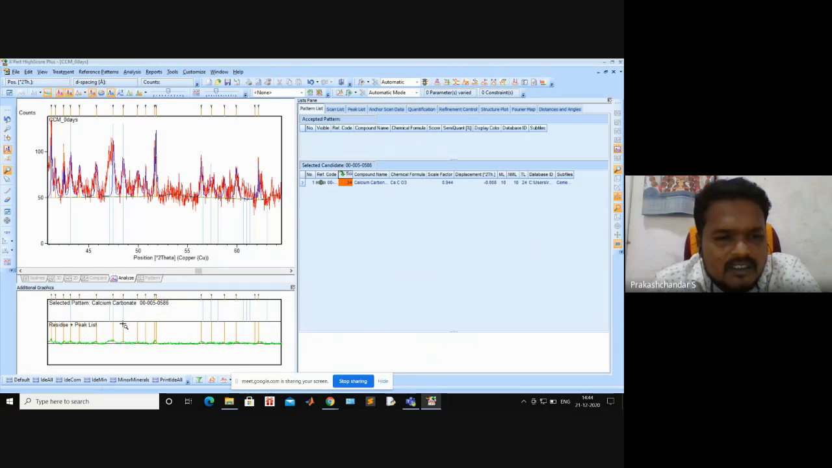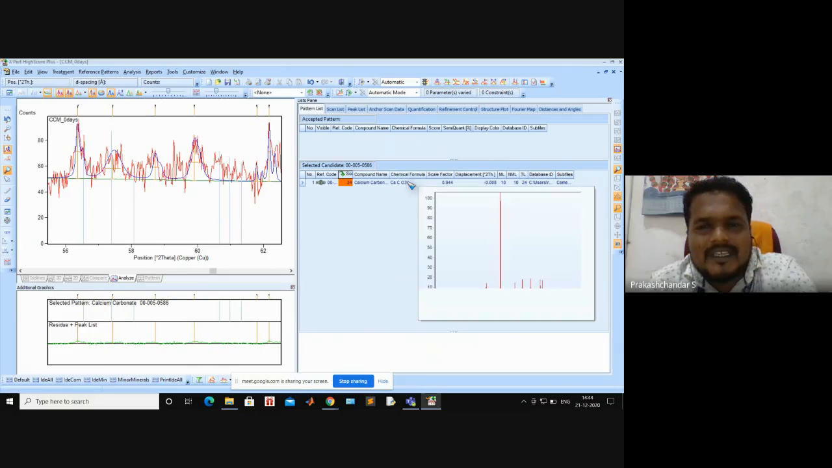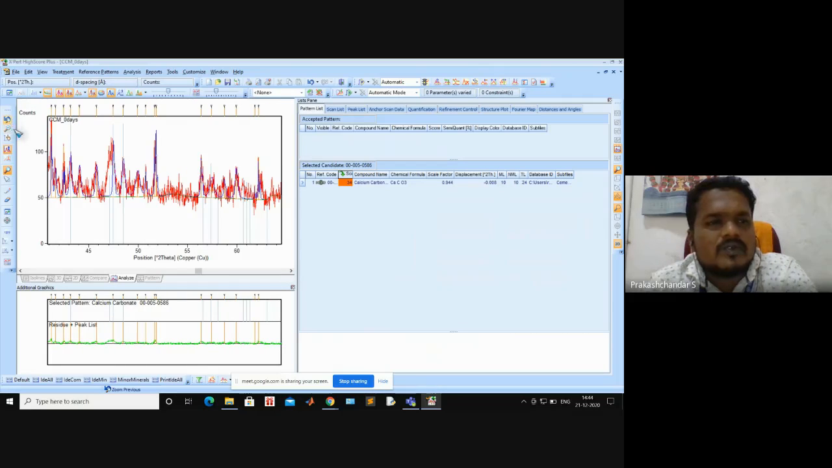So this one also coincides. So one, two, three, fourth line coincides. So here, one, two, three, four, this peak value also belongs to calcium carbonate. And see, the remaining ones are all not coincident. So these are all not related to the peak line. Can go back, zoom fully.